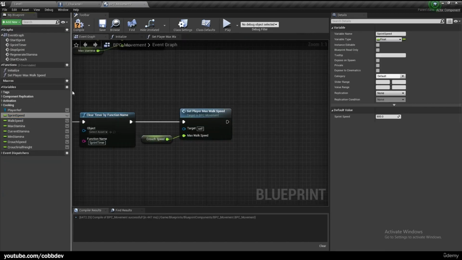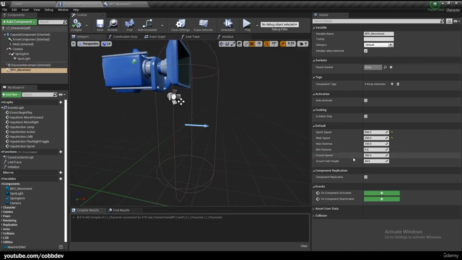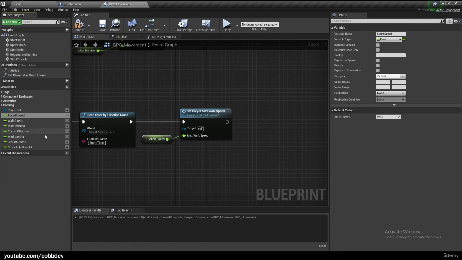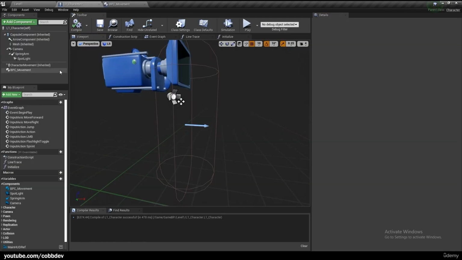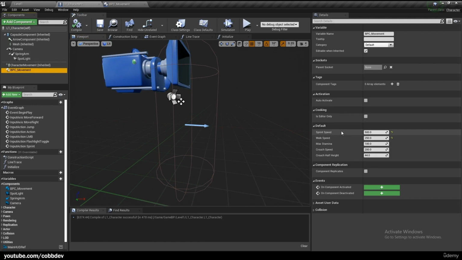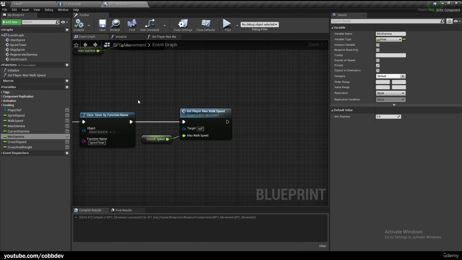The difference is whether they are public or private. So if you want ones not to be editable in here, kind of like the current stamina, we changed it to private. I'm going to do the same with the min stamina, change this to private. Compile and save. And now you can see we can only adjust our sprint speed, our walk speed, our max stamina, our crouch speed, and our crouch half height. So just to clear that up.